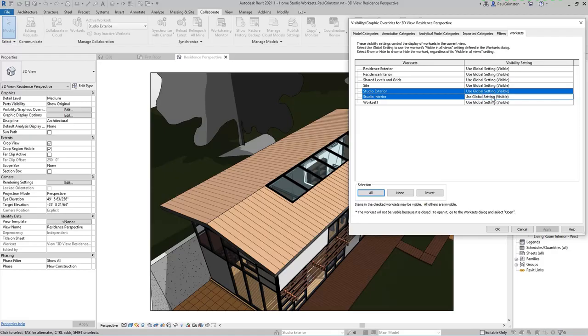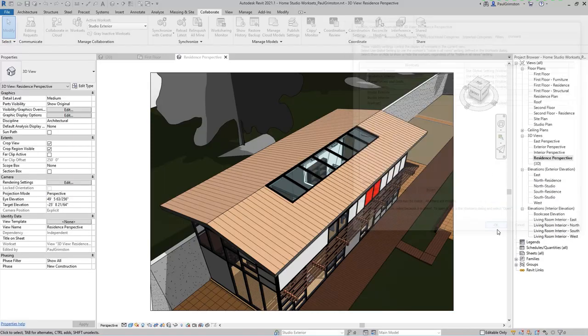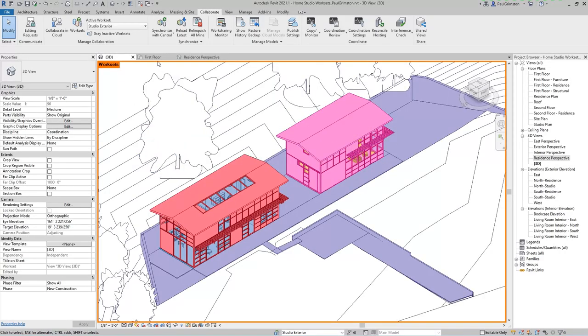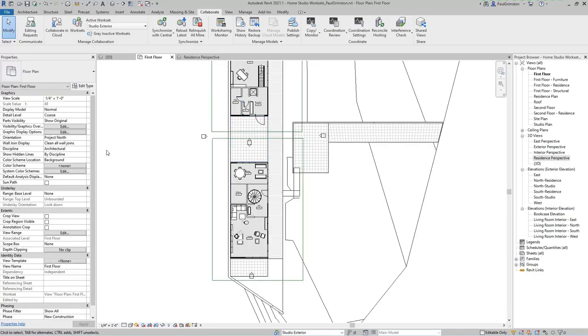And currently they're set to be visible by the global settings, which is visible. So I can choose here and we can decide whether we want to show or hide specifically in this view. So I'll select hide and apply. And now we can see that those worksets have been switched off, but only in this view. So they're still here in the other 3D view and also in the first floor plan.